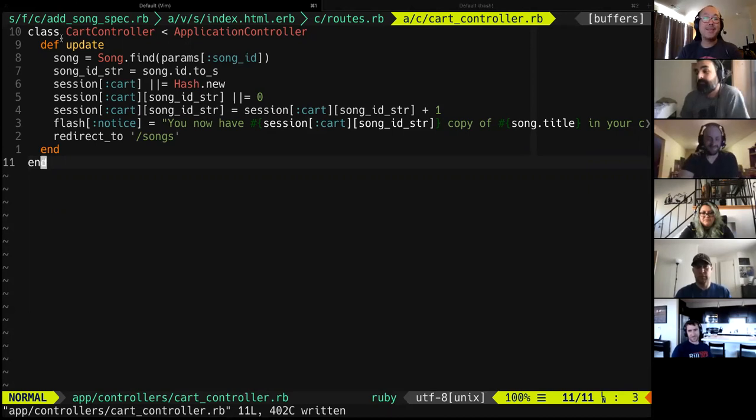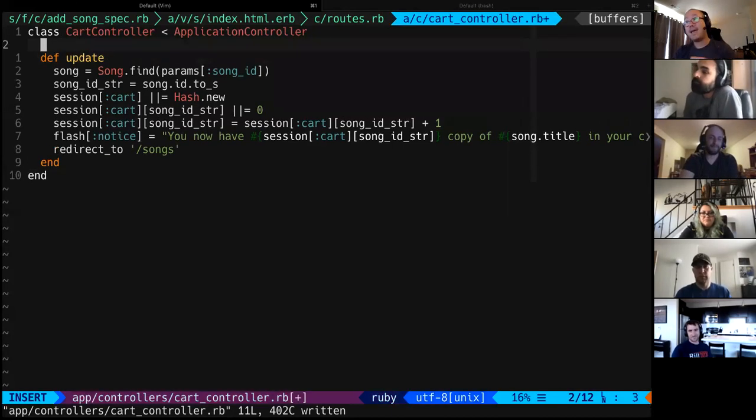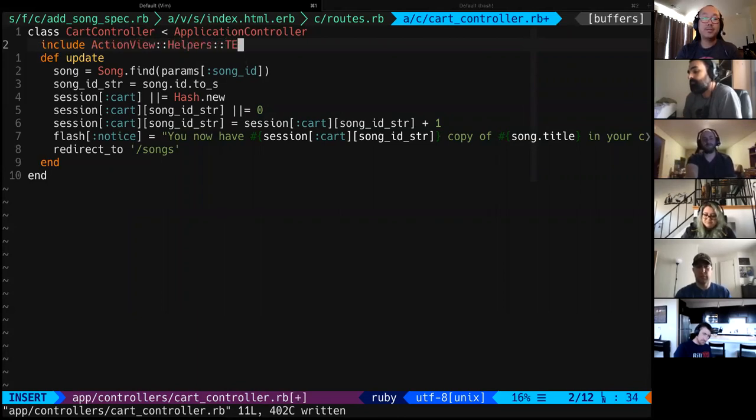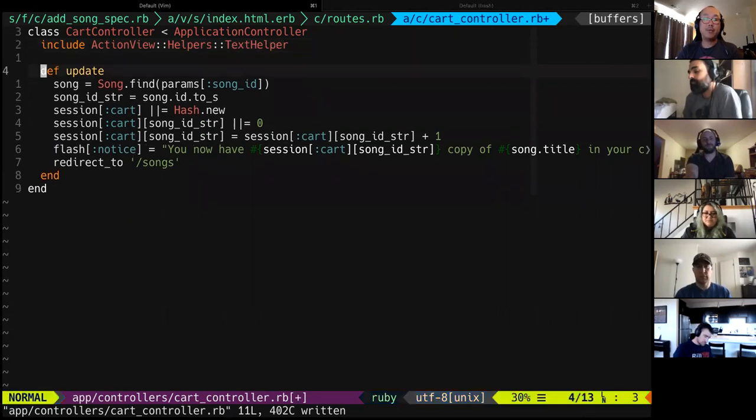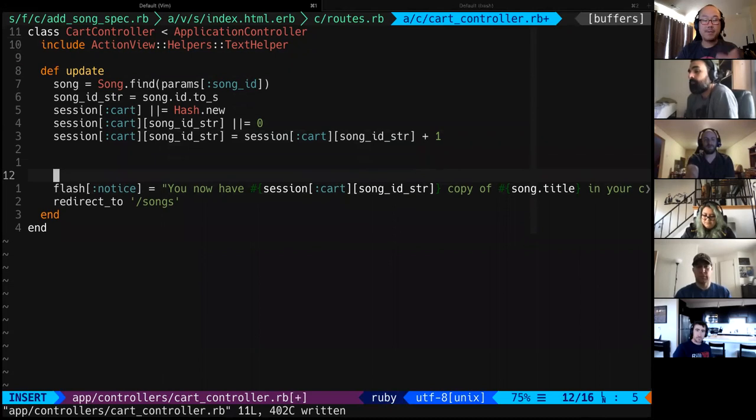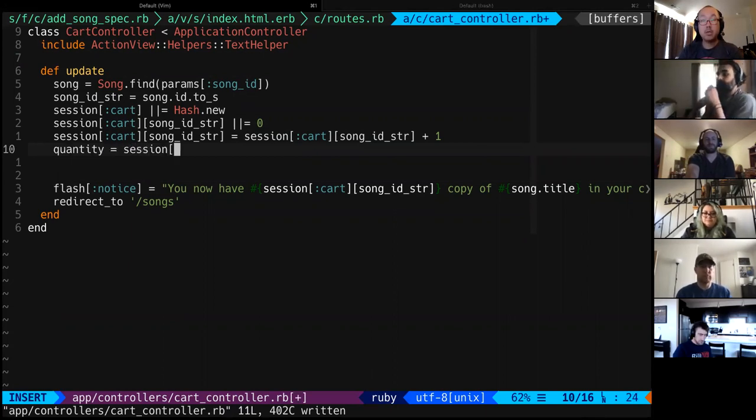this is another thing that the elders of Rails have seen as a problem and have given us a tool to fix. They're called text helpers. And what we can do is bring them into our Rails app by doing include ActionView::Helpers::TextHelper. And what that does is give us this fancy method called pluralize. And I'm going to clean this up a little bit. I'm going to have a quantity here. Quantity equals session cart song ID string.